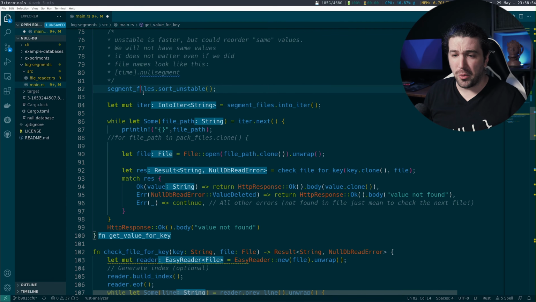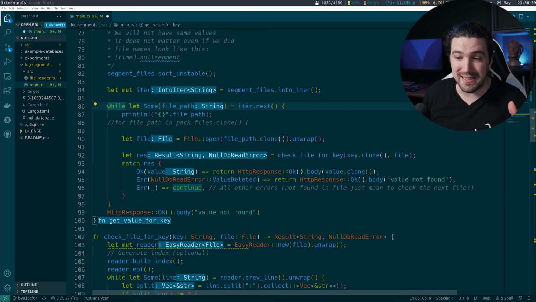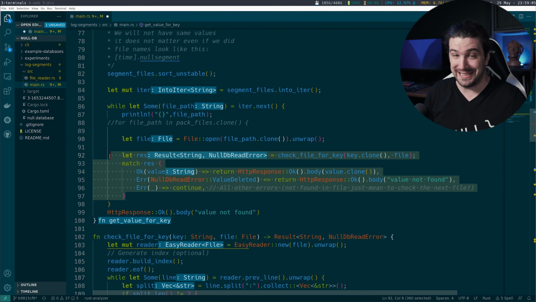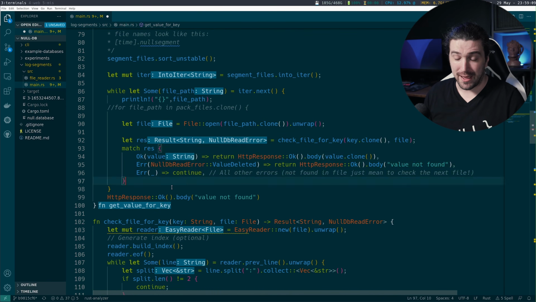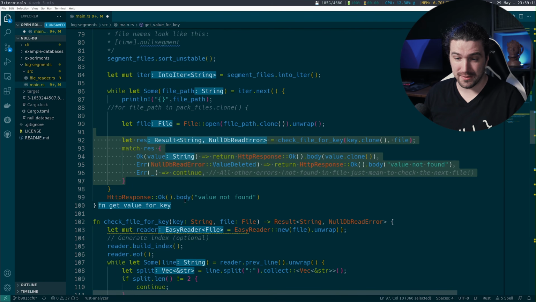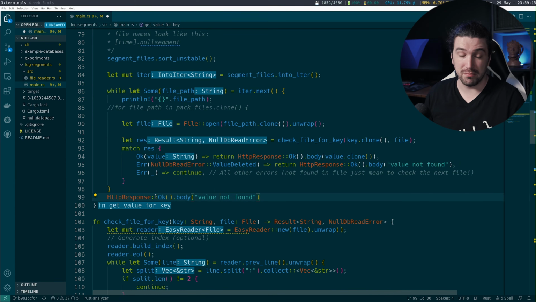All right. So then all we're going to do is iterate over these with a while loop. But this while loop is so easy because we made this function, check file for key, that's just going to do it. And this is almost the exact same as the last one. Cool. All right. And if we don't find it in this while loop, then we just return not found.